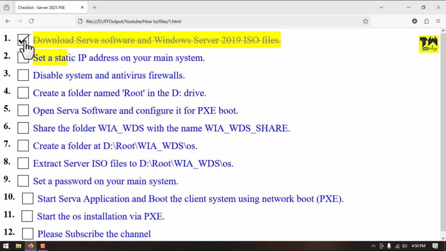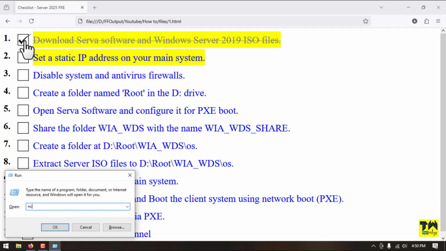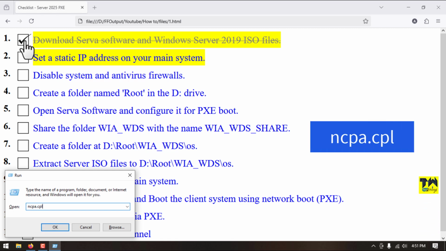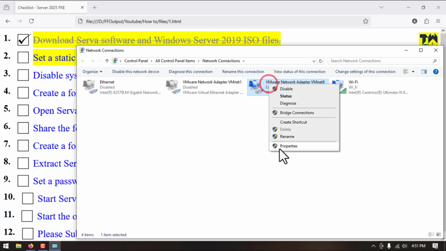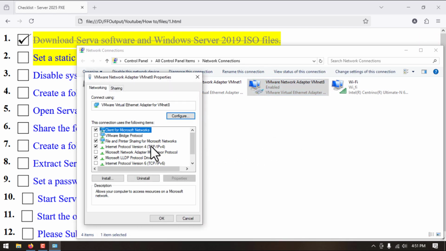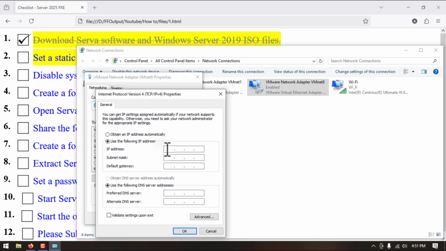Step 1 is completed. Step 2, we will assign an IP address on our main system. We will use this command to assign the IP address. I am using 10.1.1.1.